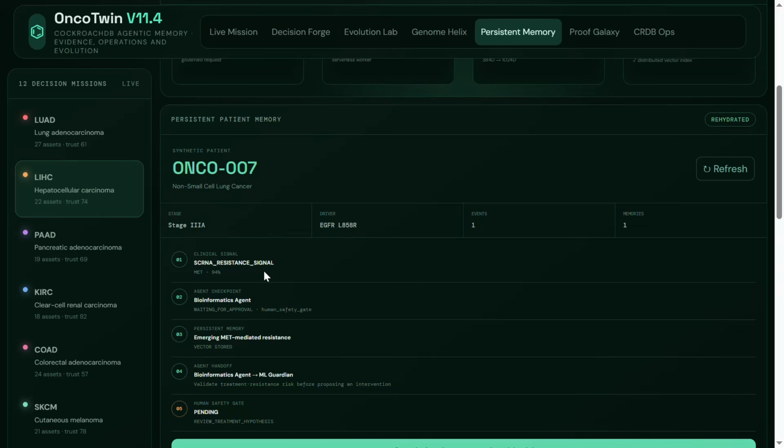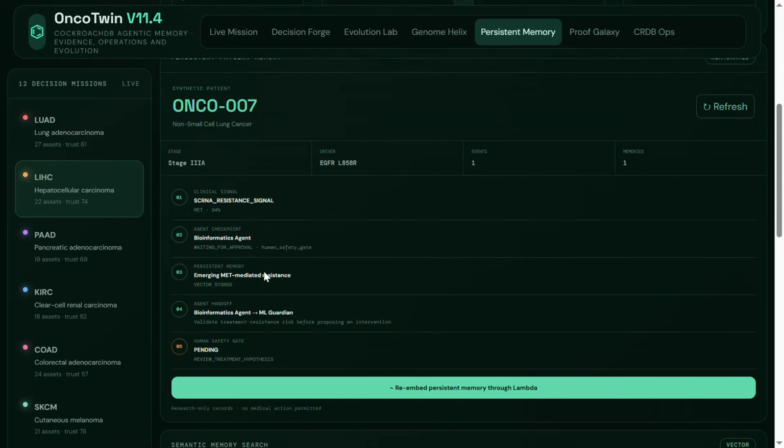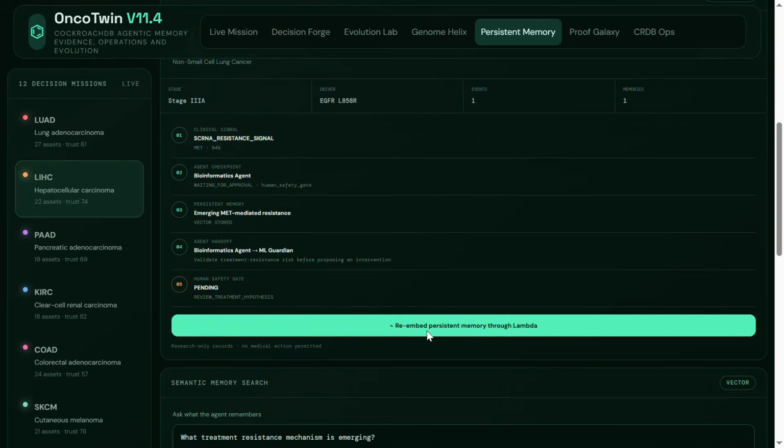This is not a simple conversational history. CockroachDB stores the research subject, clinical events, agent runs, checkpoints, episodic memories, agent-to-agent handoff, and approval state together. Here the bioinformatics agent detects a synthetic MET-positive resistant population, hands the evidence to the ML guardian, and stops at a pending human safety state. As you can see here.